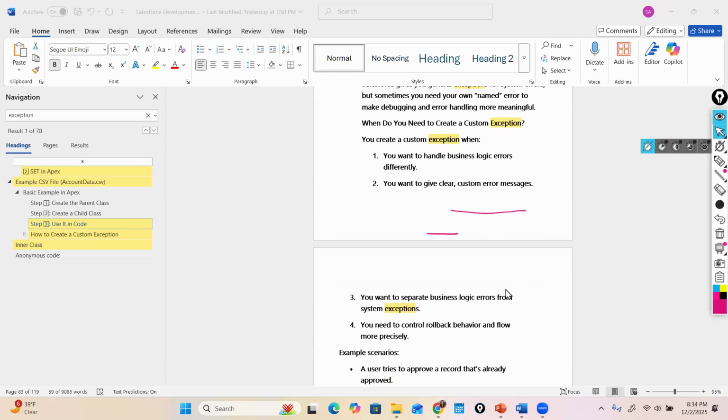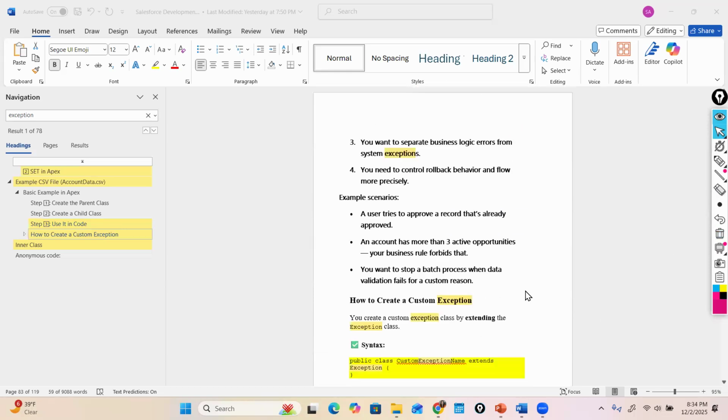You need to control rollback behavior and flow more precisely. So for these things, you will create a custom exception. Now, for example, if a user tries to approve a record that is already approved, in that case you want to throw a better error message saying that, hey, this record has already been approved.